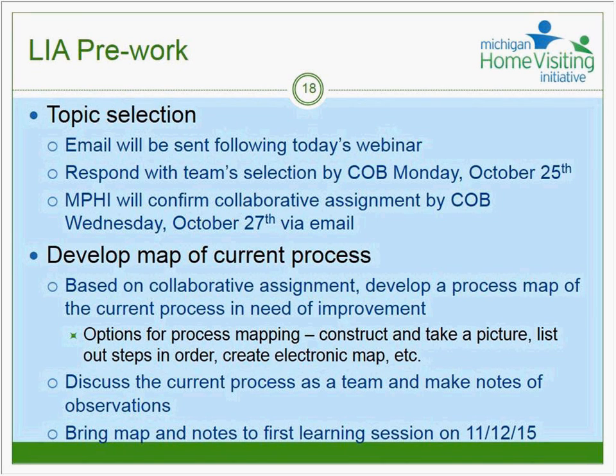We'll send out an email that lists out which topic you have been assigned to. From there, we ask that between then, October 27th, and our first learning session on November 12th, your team develops a map of the current process that's most involved or most central to the collaborative topic area that you're focusing on. So based on the assignment that you get from us of which Learning Collaborative topic you will be focusing on, you'll develop that process map of the current process that's in need of improvement.